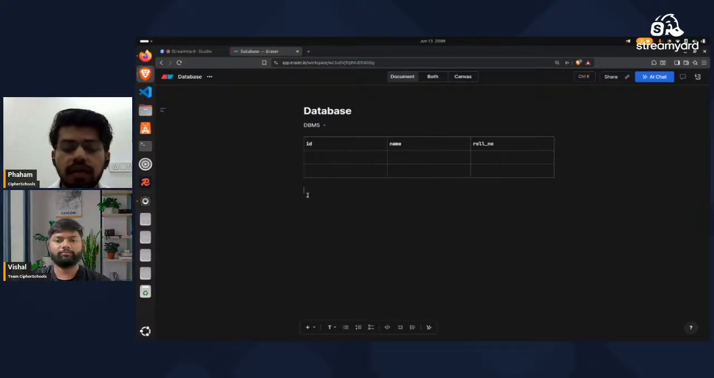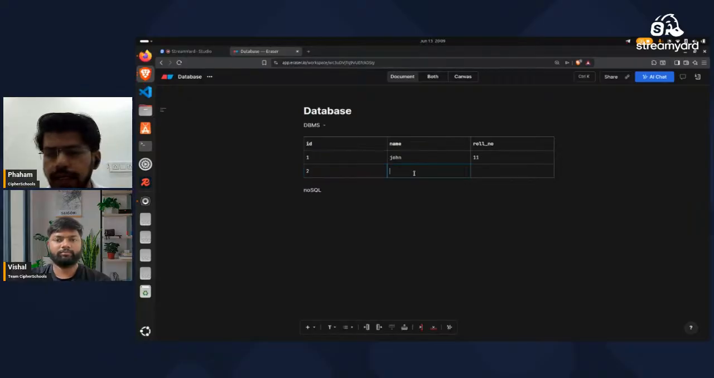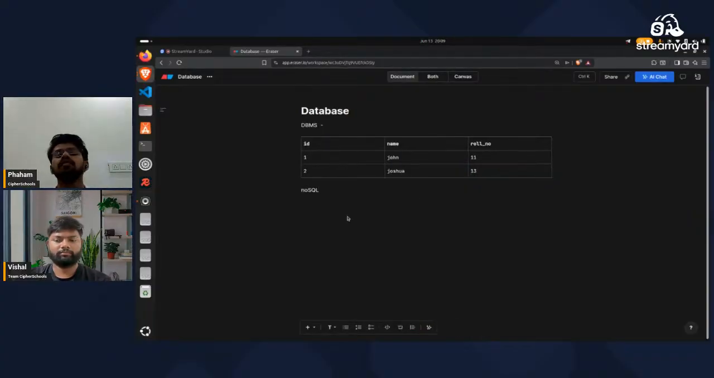Okay. Similarly, you'll have a NoSQL database as well. Apart from SQL, this is a SQL database. So we'll have an ID of 1. Name could be John, and his roll number is 11. Similarly, we can have another entry where ID is 2. The name could be, suppose, Joshua, something like that. And the roll number could be 13, correct? Okay. Similarly, we can have the same data in the form of a NoSQL database, correct?